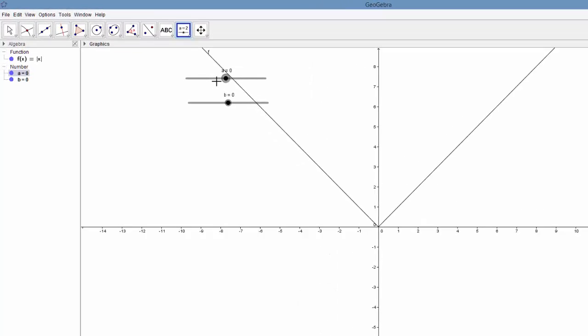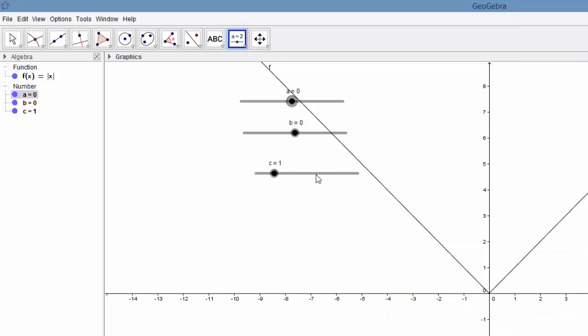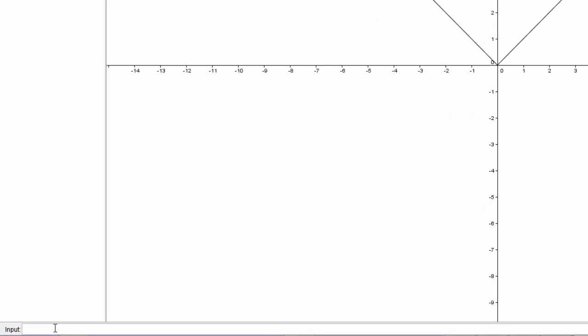Now we want to create another slider. We'll call it C, and for the minimum value of this slider, we make it equal to B plus 0.1, and we'll keep the max at 5. Now we want to create a new function. We'll call it g of x, and we'll set that equal to C.